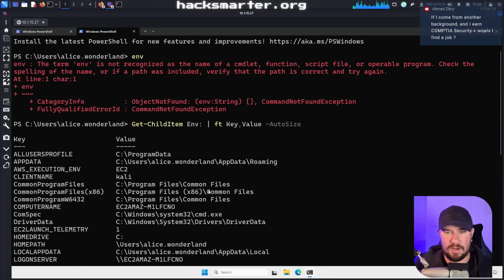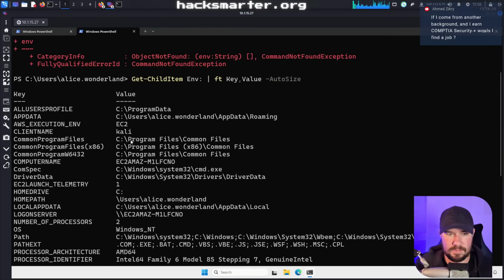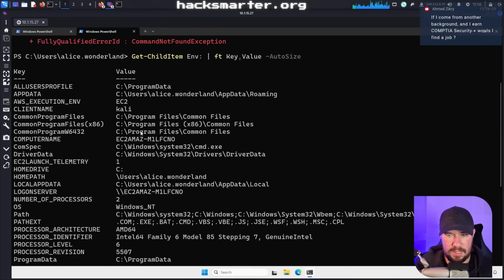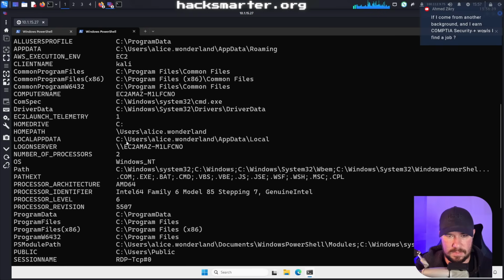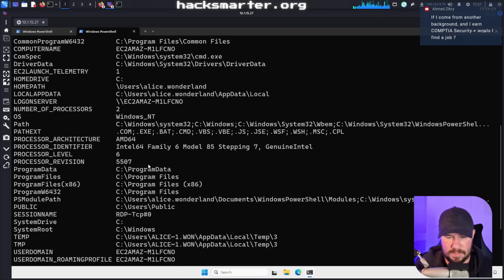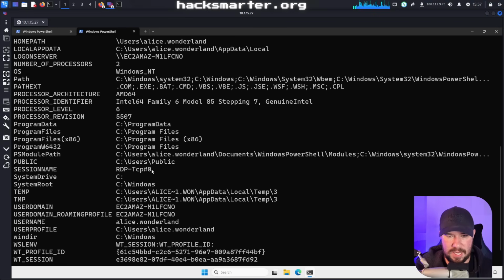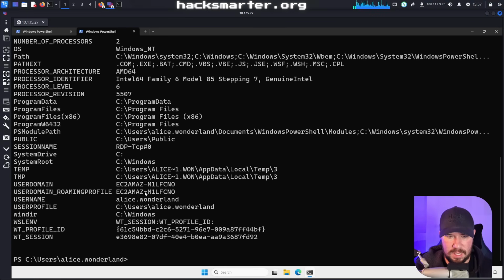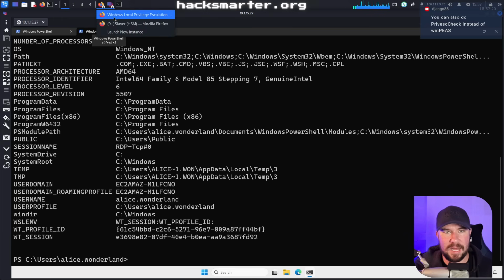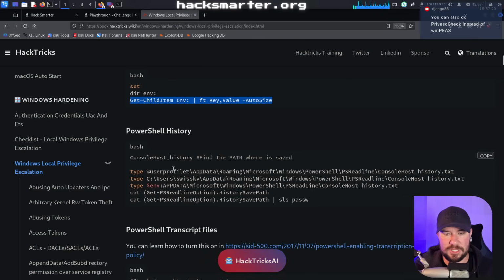All right, so what do we have in our environment information for this user? Is there anything that's going to stand out to me? Windows NT, here's the path. Windows PowerShell, we have our session name, our system drive, temp folder, WT profile ID, WT session. Unless I'm missing something, nothing stands out to me. You guys tell me if I am missing something here that might be helpful to us, but I don't think so.